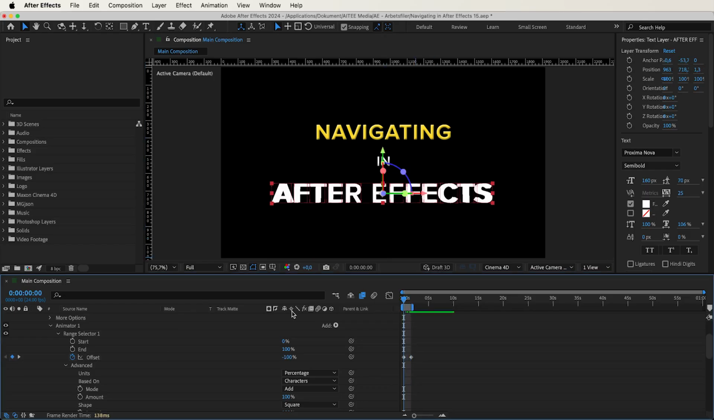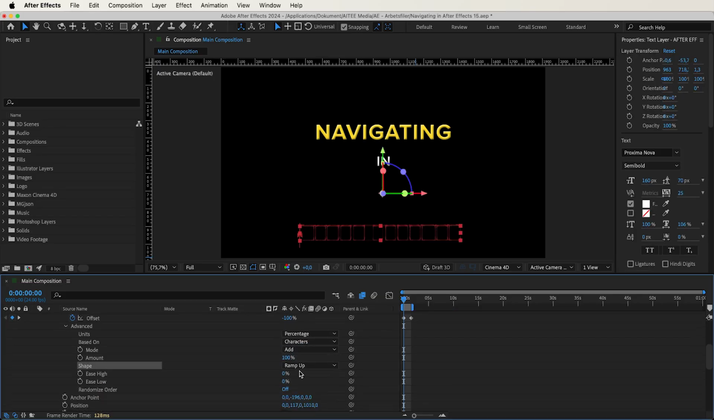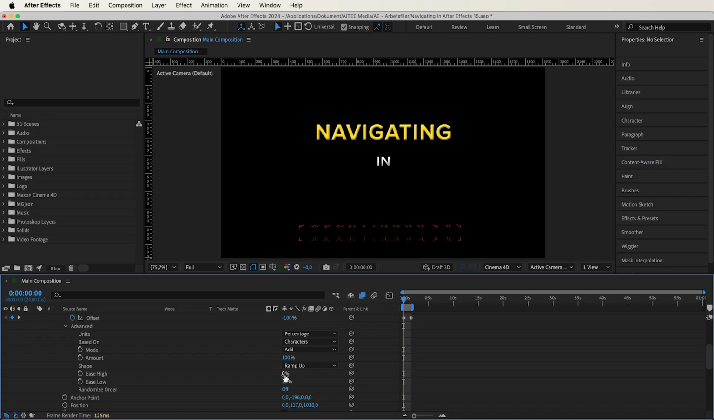Let's do a revealing text by changing the shape to ramp up in advanced, adding some ease, 25% low and 100% high. And we have something like this.